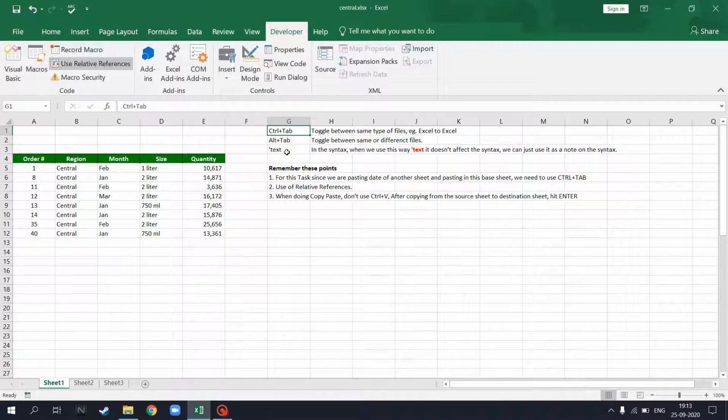And then this syntax text, when you type in such a way, like comma and text in the syntax which I was showing in the Visual Basic window, if we write in front of the syntax, it doesn't affect the syntax. It can be used just as a note for that syntax. Like say for example, anybody opens that file and tries to see the macro, that additional note can be seen. So that's about it.